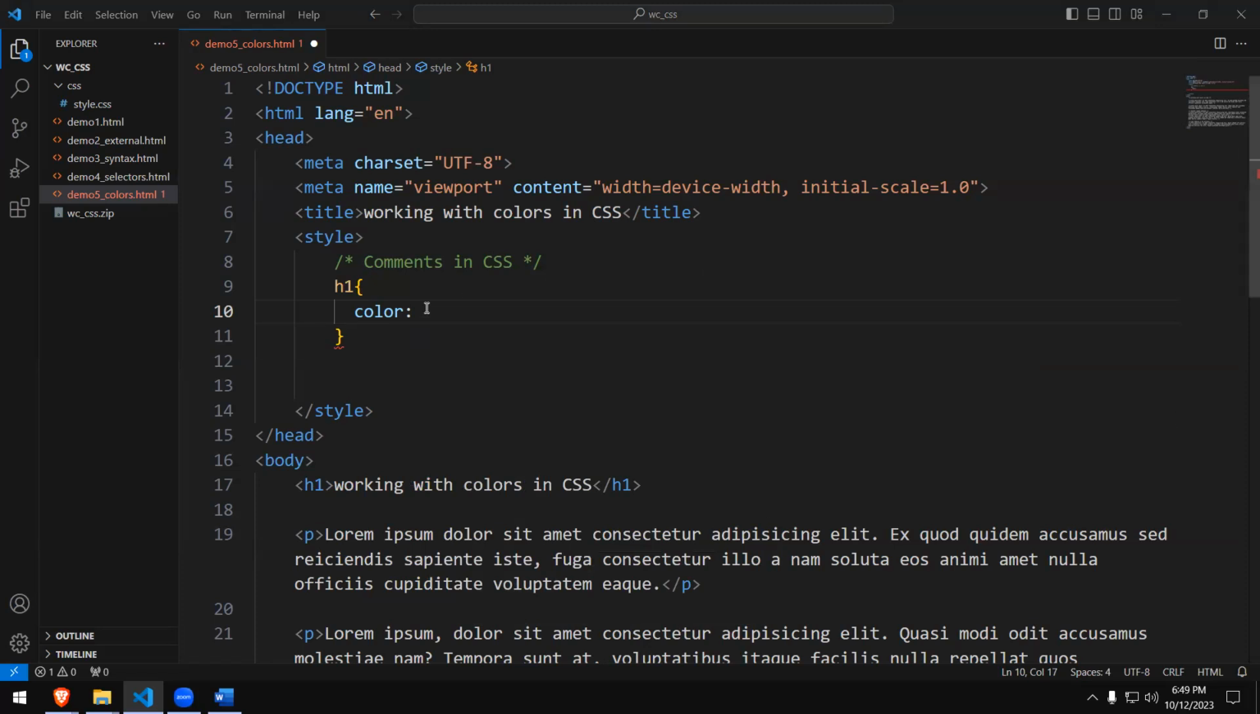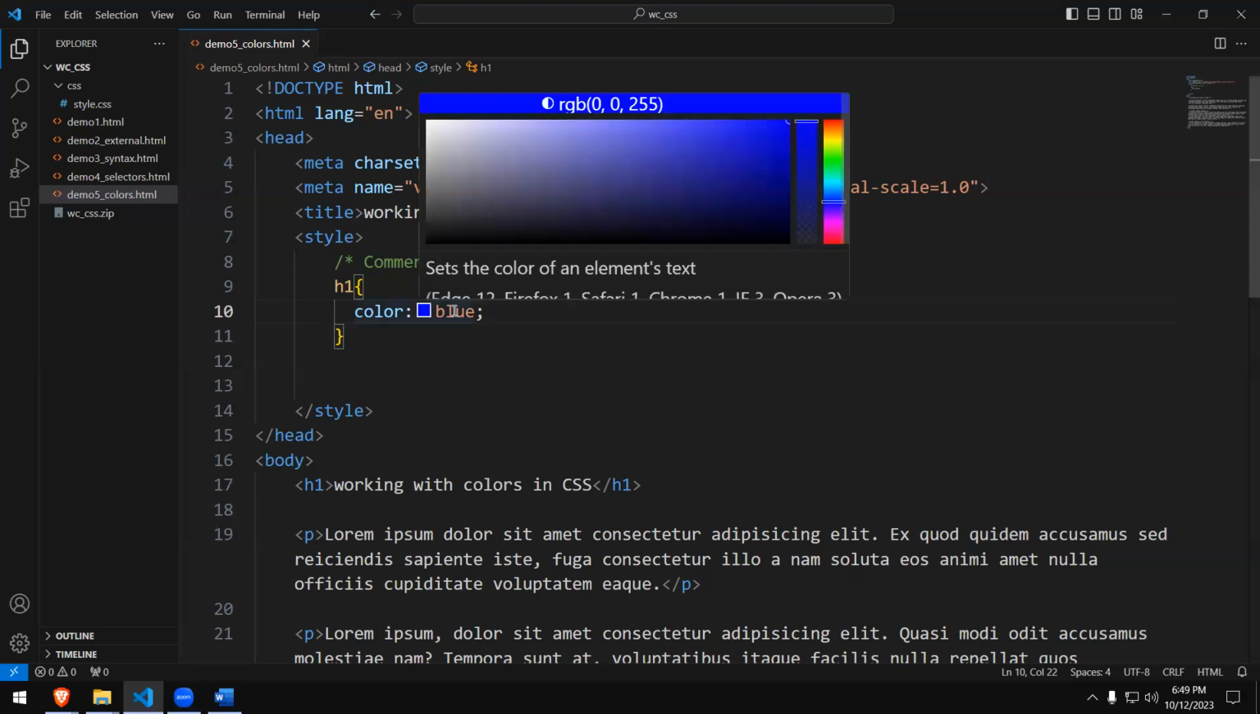Right. Let's try this one. First of all, we will try something easy. We'll give blue. These are words. Now, if you give a word like that in VS Code, in front of the color name, it gives you a box like this, and it indicates the color that this word mentions. So it's a visual indicator for the user.